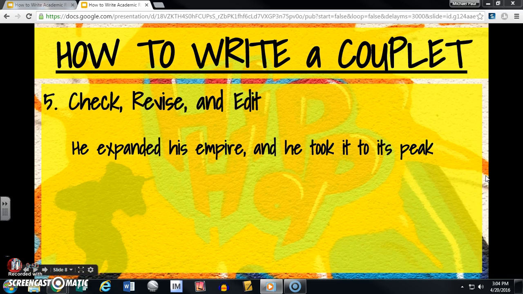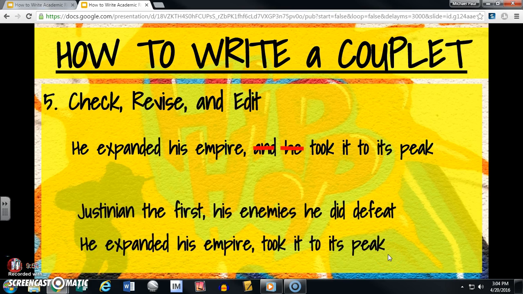So let me try that now. I think I'm going to take out "he." All right, so I'm going to shorten it to: he expanded his empire, took it to its peak. And it's going to slow it down slightly, allow me to wrap it a little bit better.